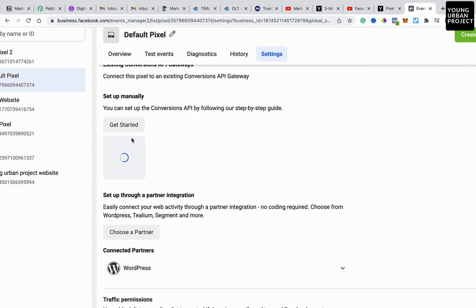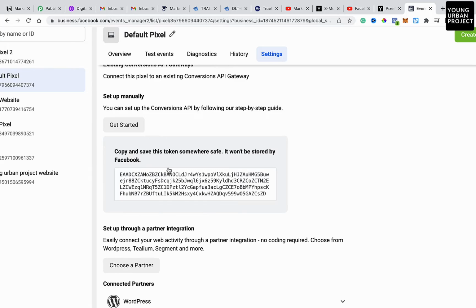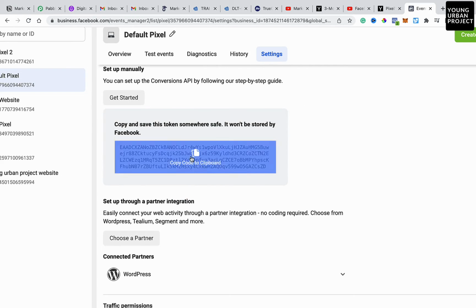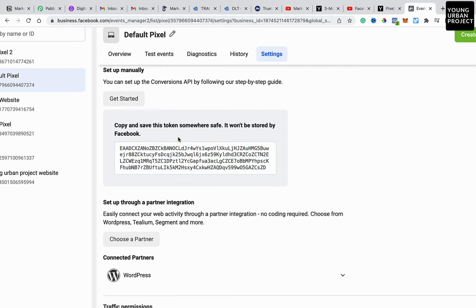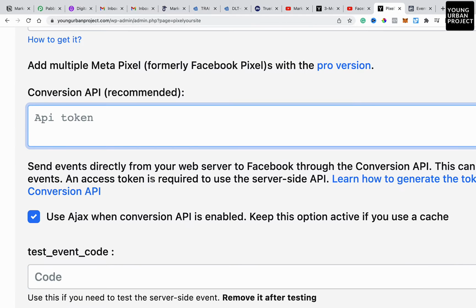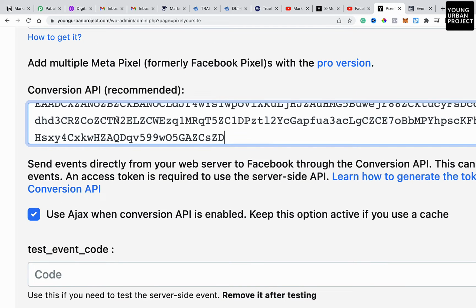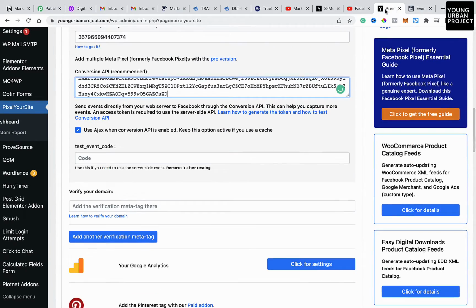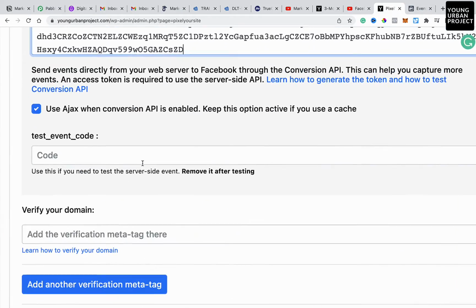So just click on generate access token. This is the one that we need. Click on this one, right? So click on this one and it will get copied, right? So this is under set up manually, remember, because we are doing a manual process for this. Now come back and just paste it here. Now your token has got pasted here. This is a unique token, and you have to choose the right pixel.